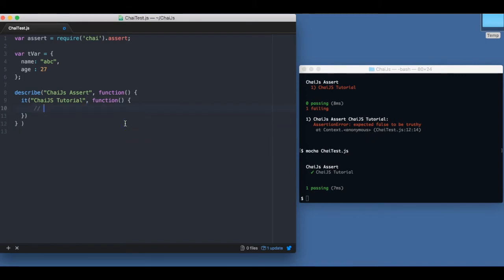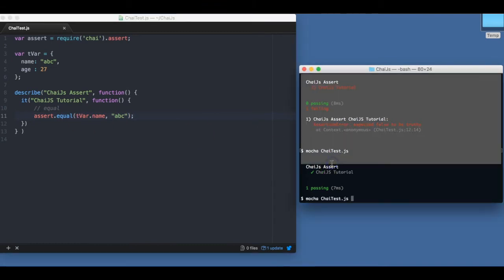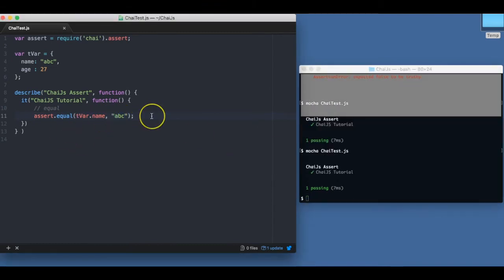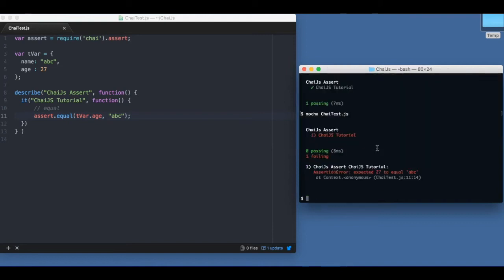Now let me go ahead and change this, and now we will look into usage of assert equal. So I can say assert dot equal. I will use my object tvar. I'll say tvar dot name, and I am checking it with abc. If the contents of name is ABC, it will pass, and it passes. But if I check the content of age with ABC, the test fails, and it says expecting 27, got ABC.